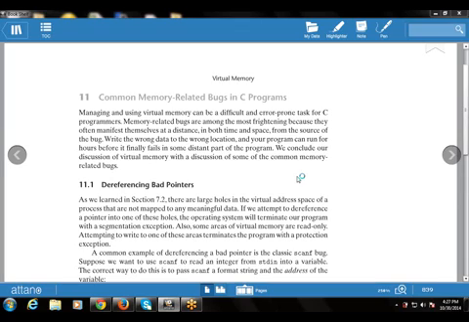Now let's see what are the types of bugs available for memory related errors in a C program. The first bug is dereferencing a bad pointer. We use pointers in C programming and C++, and dereferencing means the pointer that we are using is a bad one.